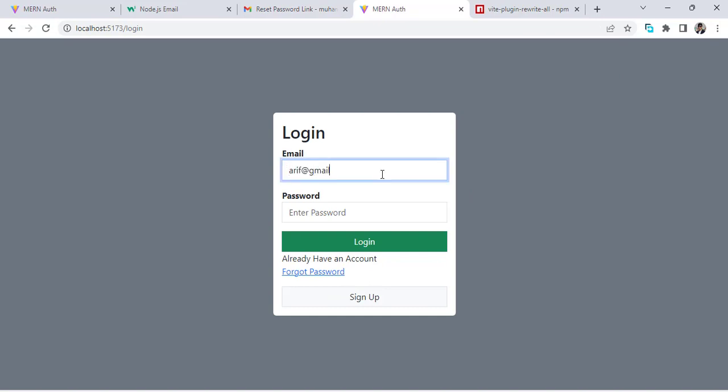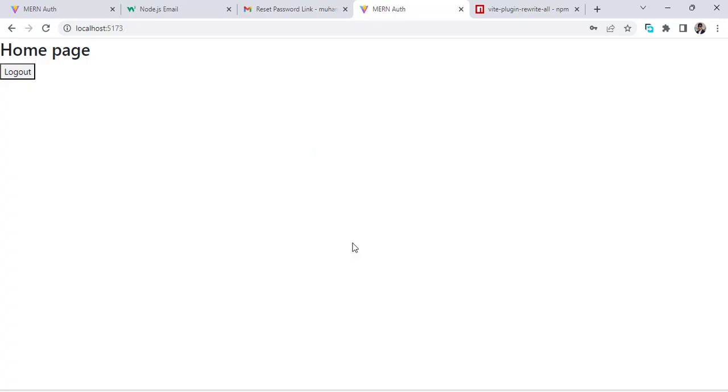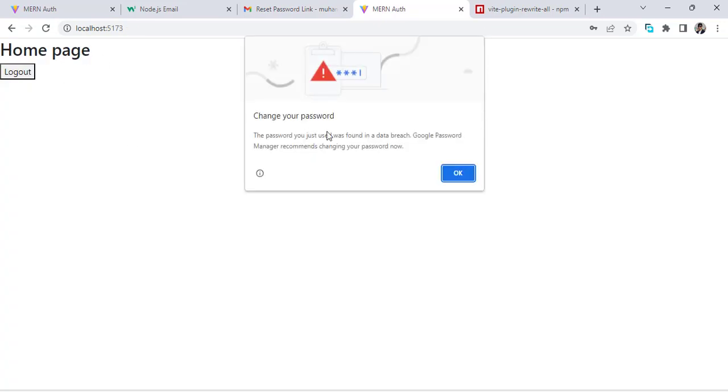Alright, the email at gmail.com, and let's enter five times 1. Press login. See, we came to the home page directly.